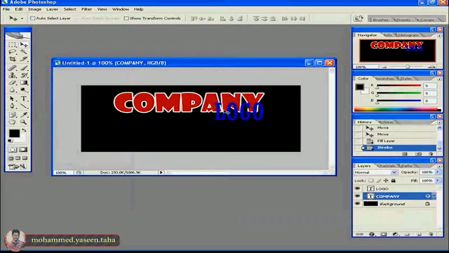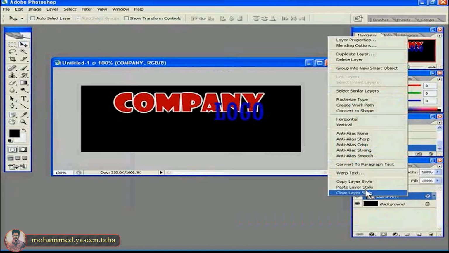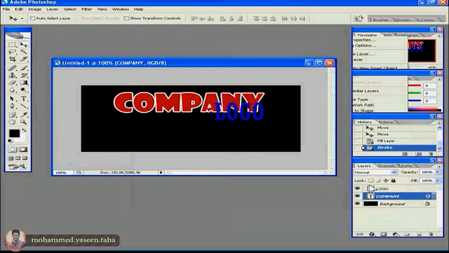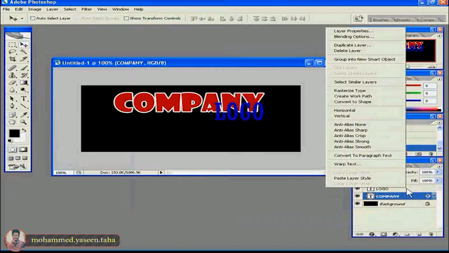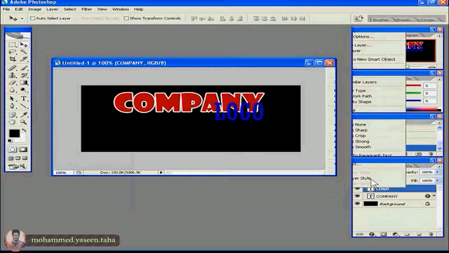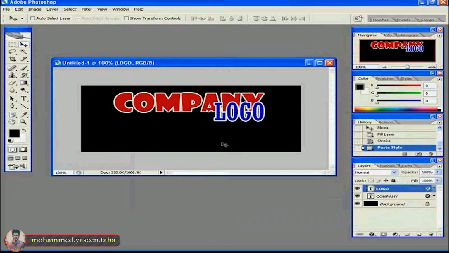There we go. Okay, now we want to apply that same stroke to our logo layer, and we can do that easily by copying and pasting our layer styles here. So we can right click on the company layer, click on copy layer style, and then right click on the logo layer and click on paste layer style, and it will apply a stroke with all the same settings to that logo layer. Okay, now we just want to move this logo layer around so that it doesn't cover up too much of the word company and we can still kind of tell what it says. And that looks pretty good.